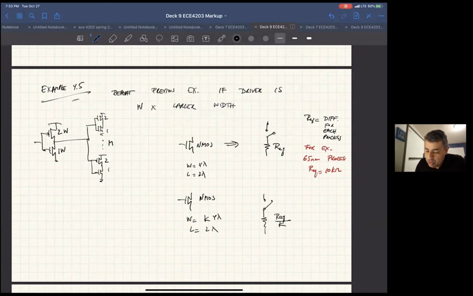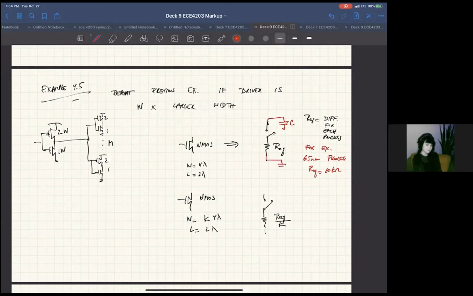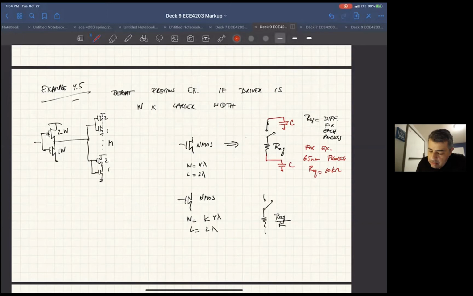Okay, so let's just keep going. So it has this equivalent resistance, and then we have the capacitances also on the gate, the drain, and the source. We said we will add those capacitances and pretend they're all the same value because this is a hand calculated model. So the capacitance of the drain is C, the capacitance of the source is also C, and then we have a gate capacitance that is also C.